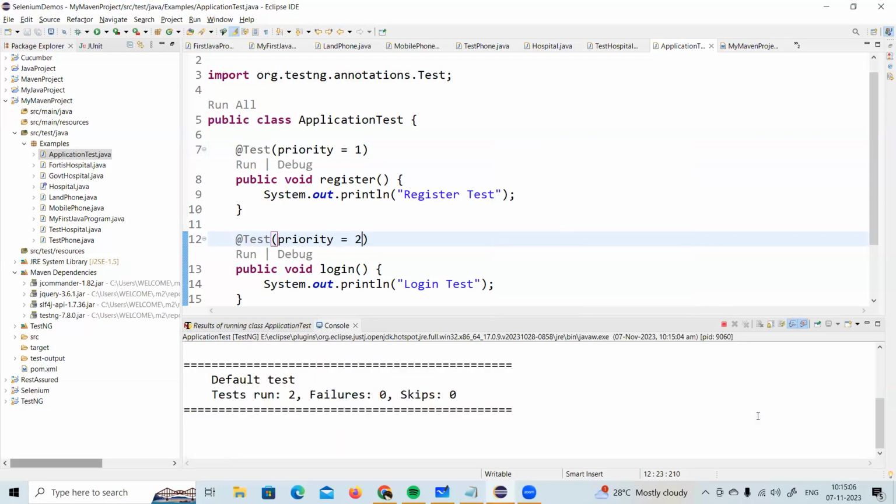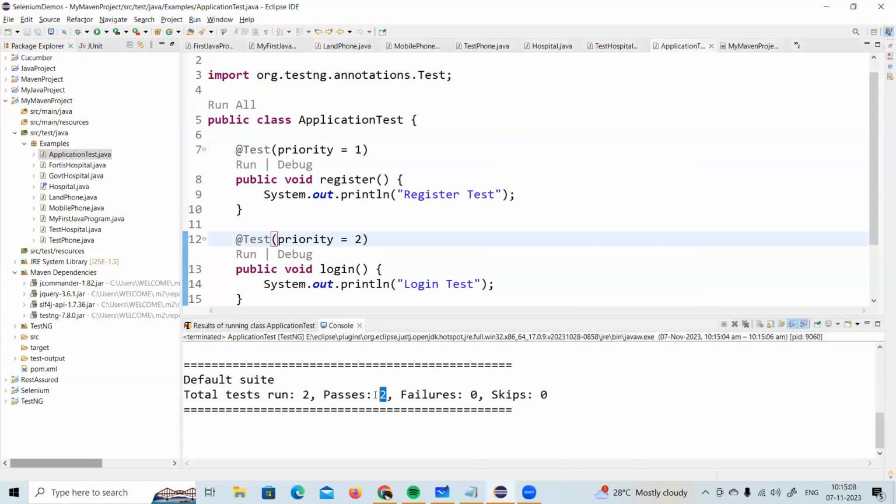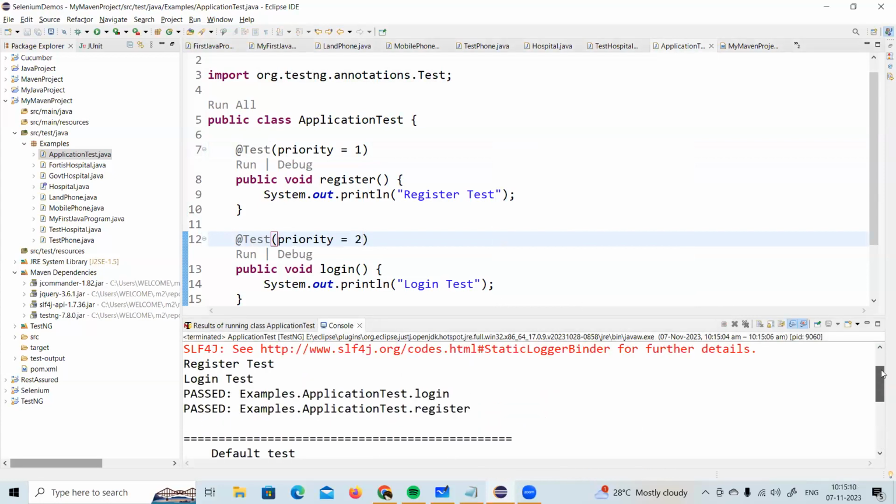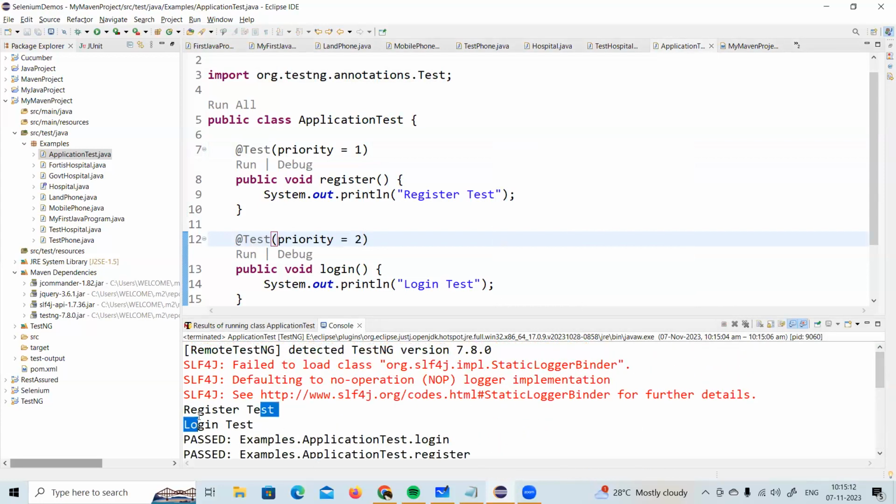What happens? Yeah, it is saying pass, but I am interested to see the output. You see now? Register is getting executed first, then login is coming. So today we understood how to create test cases in Eclipse and how to set priorities for those test cases.